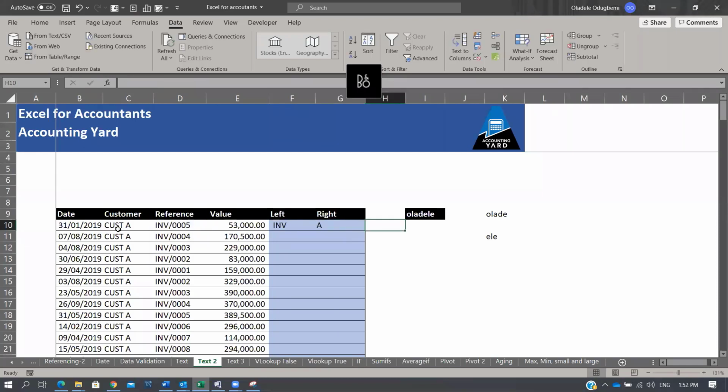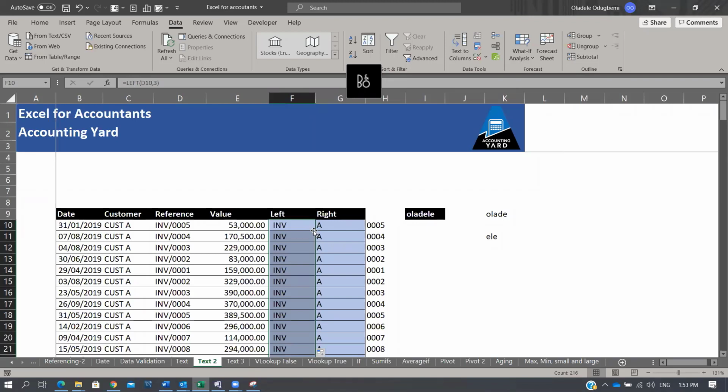I close it. The third option is, I want to get the last 4 characters in this invoice reference. I put equal to right, choose here, comma, 4, close it, and I get my last 4 characters. Double click at the extreme end, and that's fine. So that's the left and right function, and trust me, it helps me a lot when I'm analyzing data.